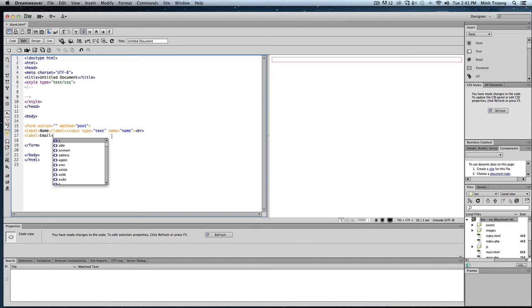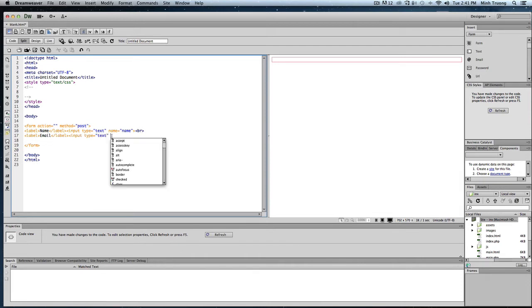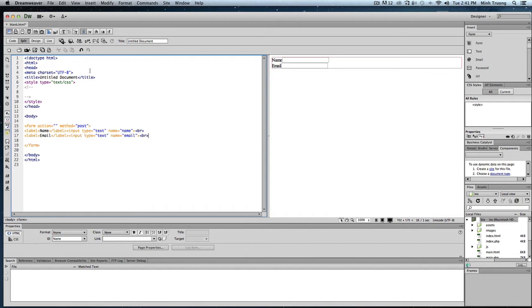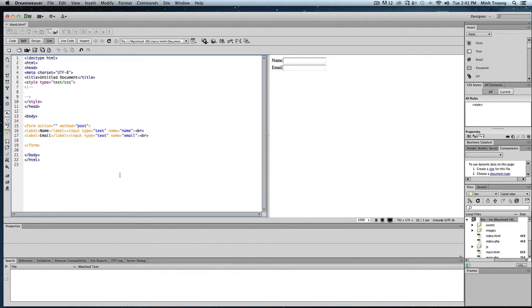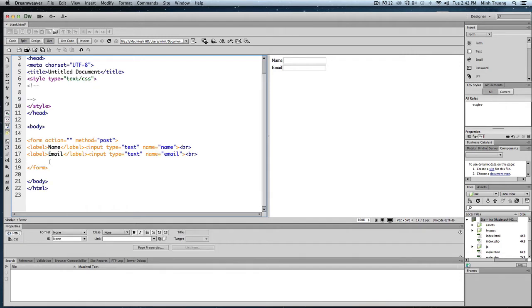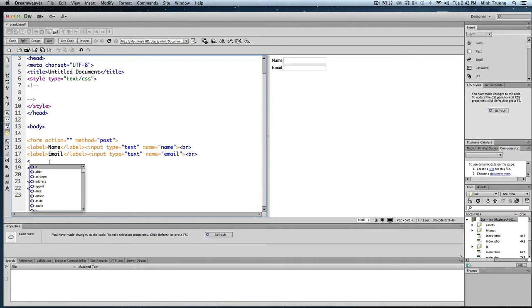Email, input type text, name email, BR. Okay, so that's pretty much our form. Obviously there are other types of inputs like radio buttons, checkboxes, drop down menus. I'll just cover the radio button for today.